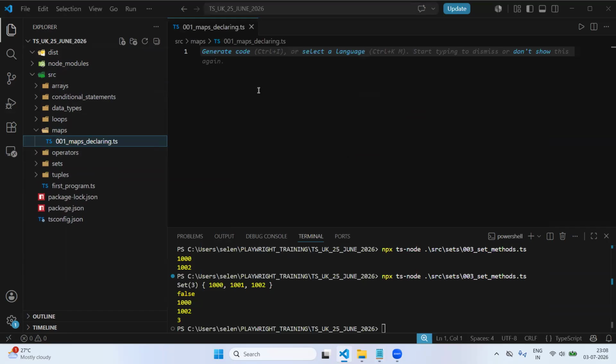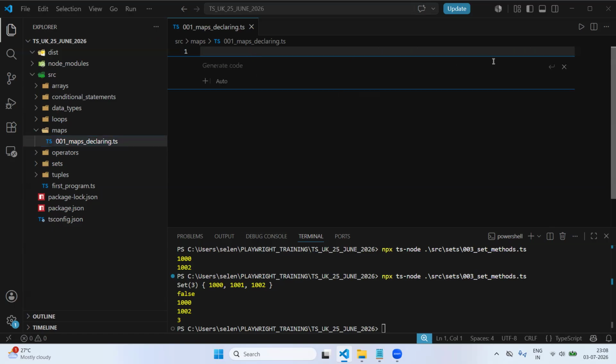So let me create one map. The name of the map is student marks. Here I wanted to store the student name and the marks he has obtained. So what is the syntax to declare a map? Following is the syntax. Simply we need to provide the let keyword or const keyword, map name equal to new Map, and provide key and value. So this is the syntax of a map.